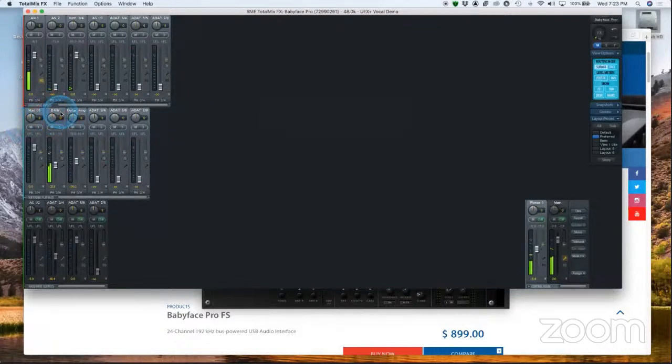And maybe I want to send the DAW to my phones and my main. While I'm doing that, but I also only want to send the amp to the phones and not to the main. So see how powerful that can be. All right.